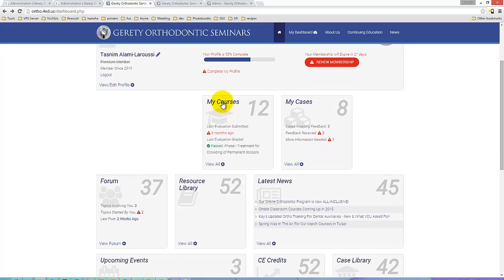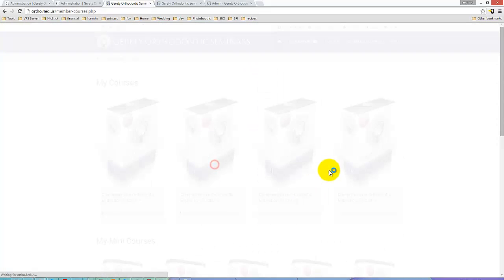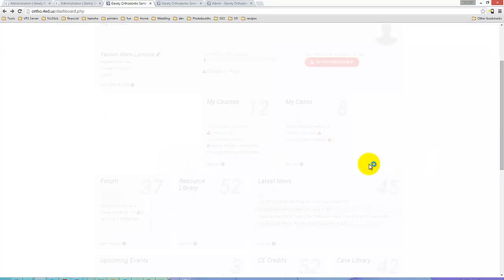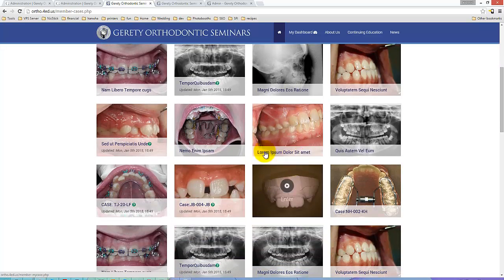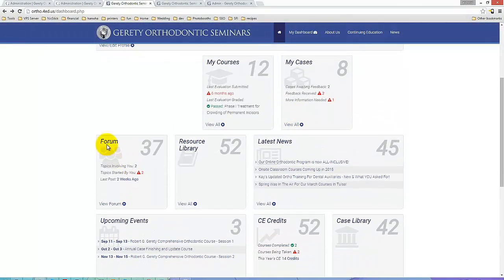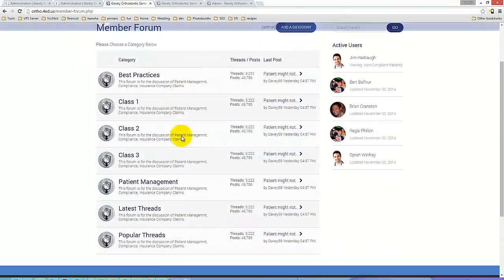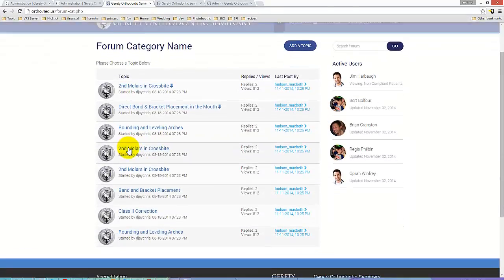My courses would be courses that I have currently purchased, and it would have basically this information. I could jump down to see my courses that were all purchased. My cases, this would be the number of cases that I have created. Again, not case library, but my cases. This would be the forum, so I could jump off and go to the forum and just interact with some other people there.